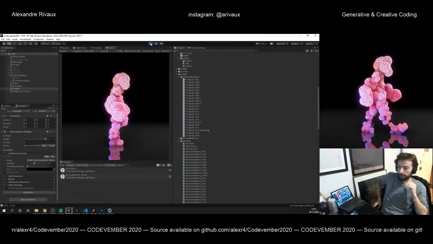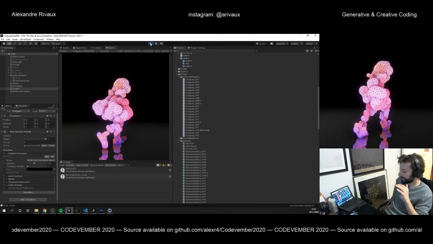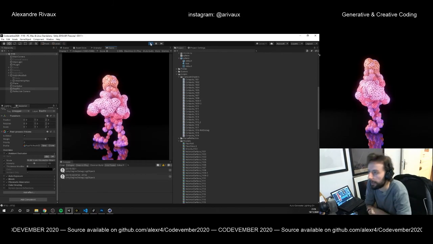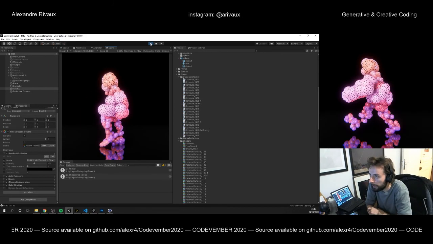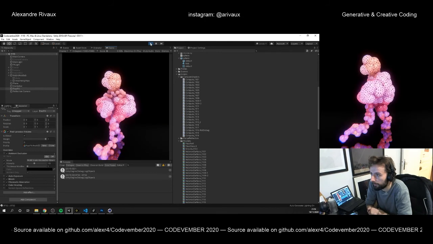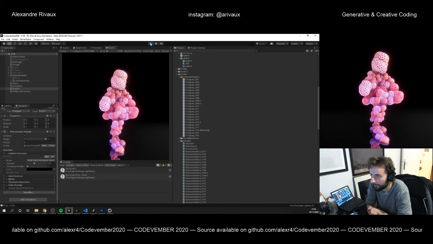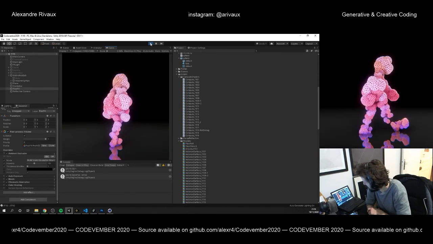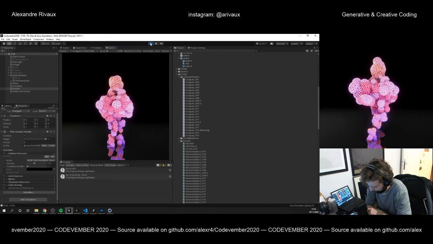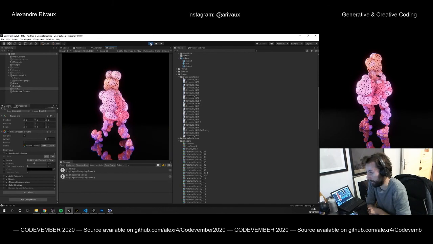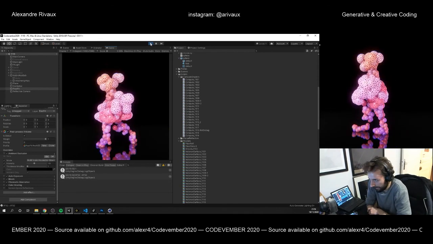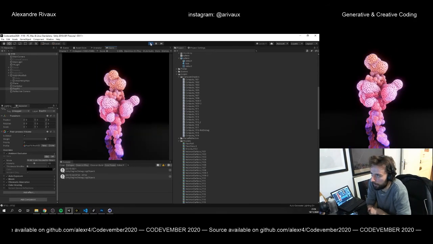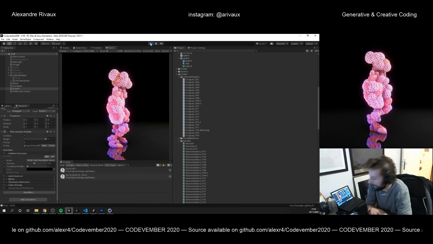Okay, so this is the end of tonight's stream. We've made our little guy walk and have this behavior of the elements trying to follow the shape of the body, which is a thing we haven't made before. So I hope you like this stream, and if not, I'm sorry. Do not hesitate to tell me if there is something you want me to change or do for the next time.